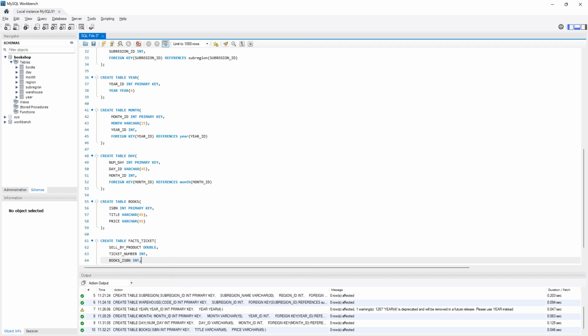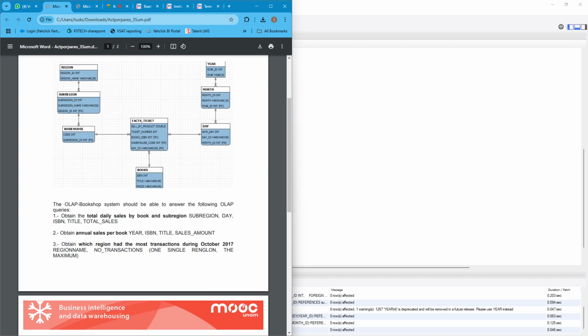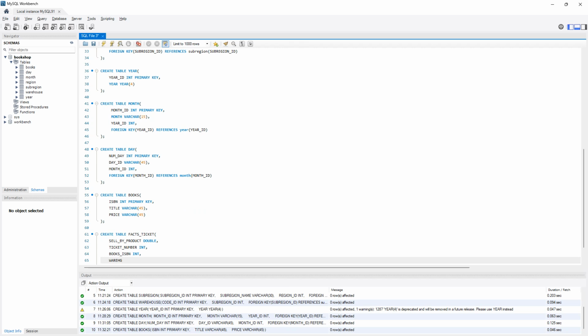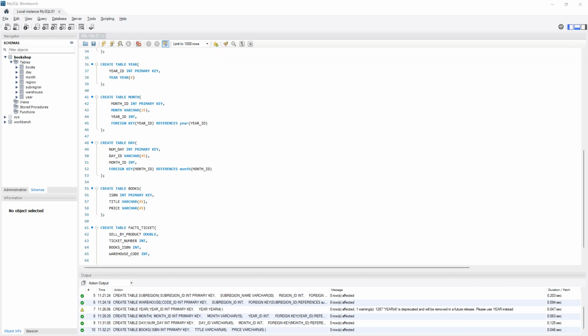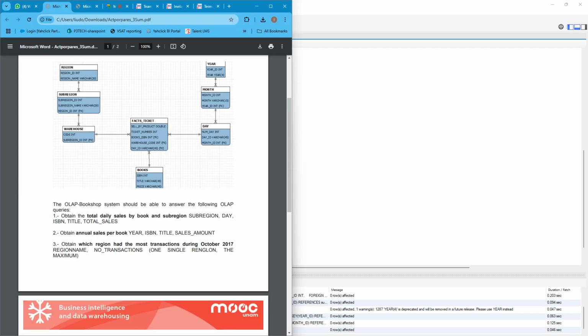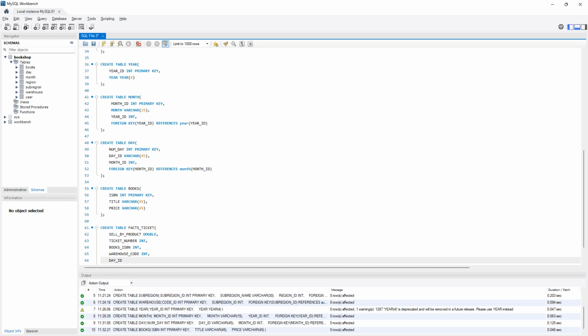Integer is a foreign key. We have warehouse code, integer. Okay, you didn't put the reference to these ones. I thought you said for foreign keys you always make references to them. Yeah, we'll do that when we are done typing them. So variable character 45.